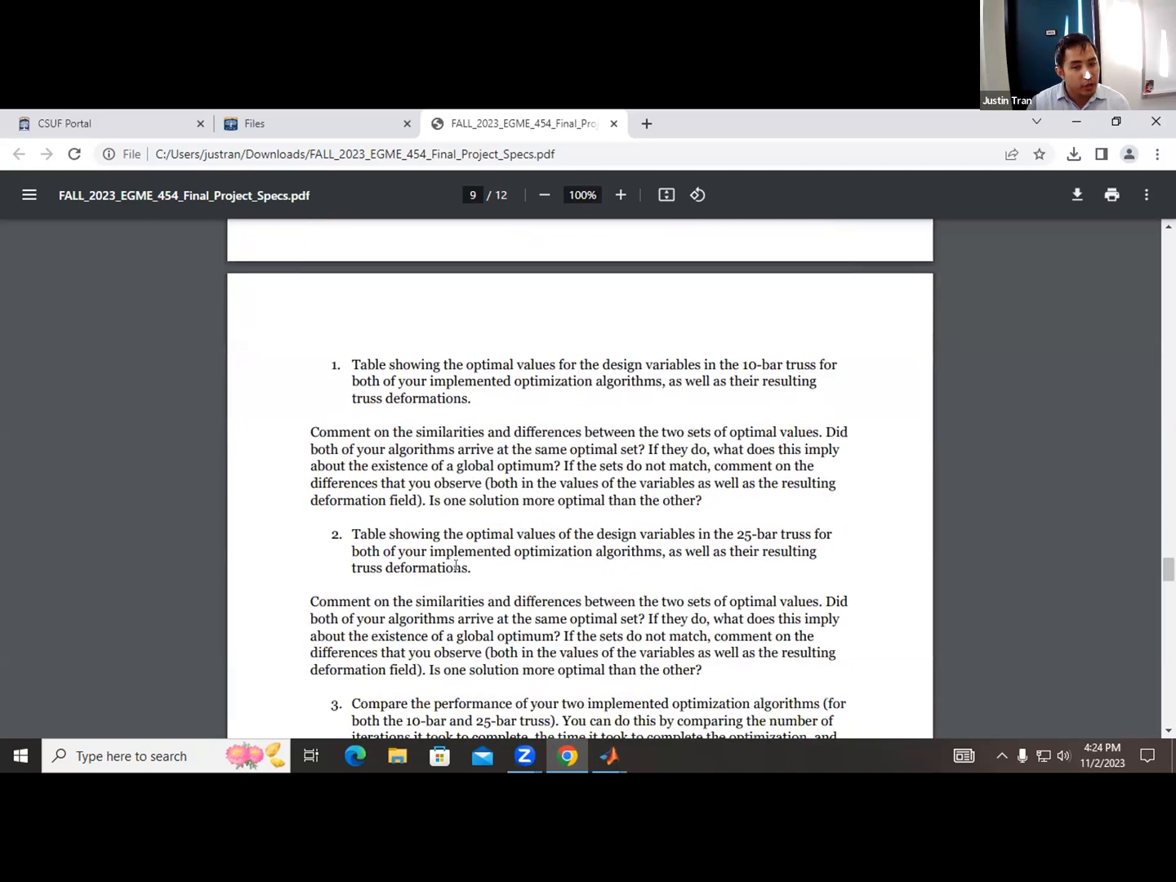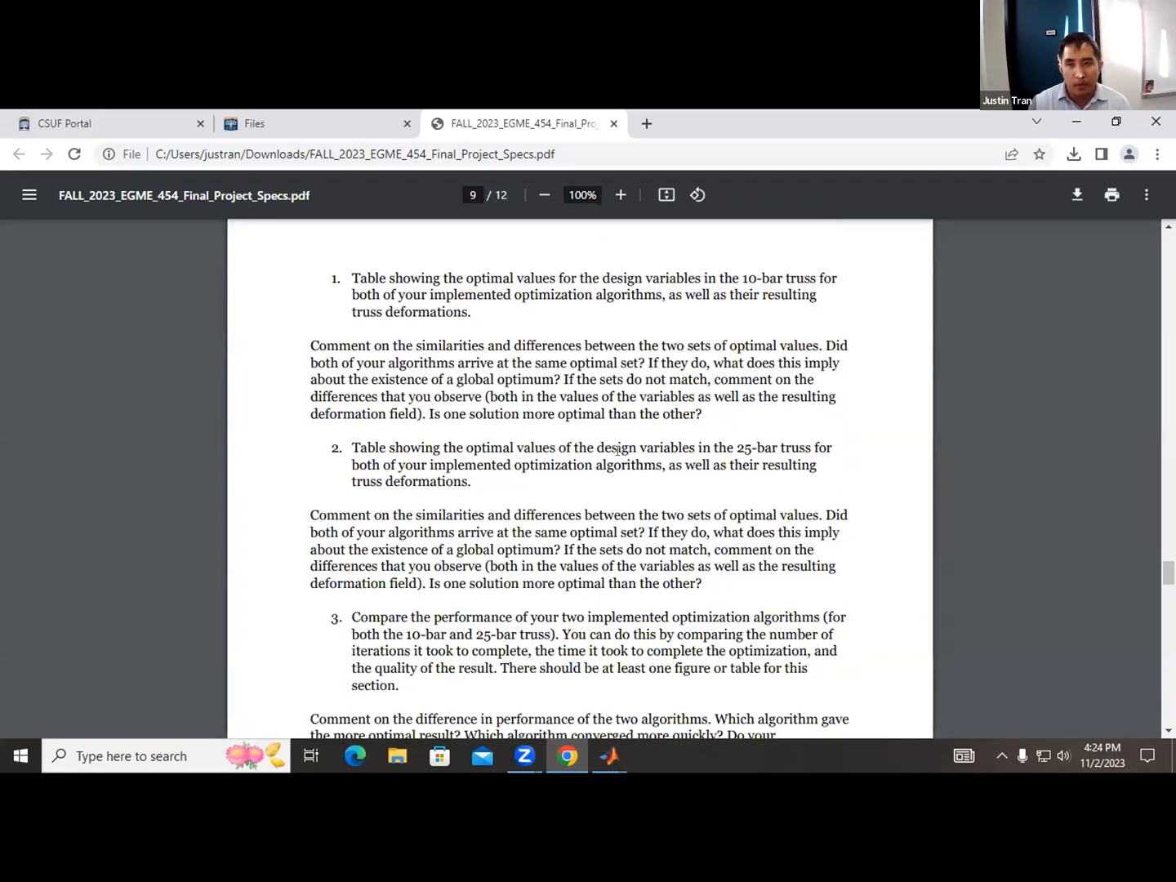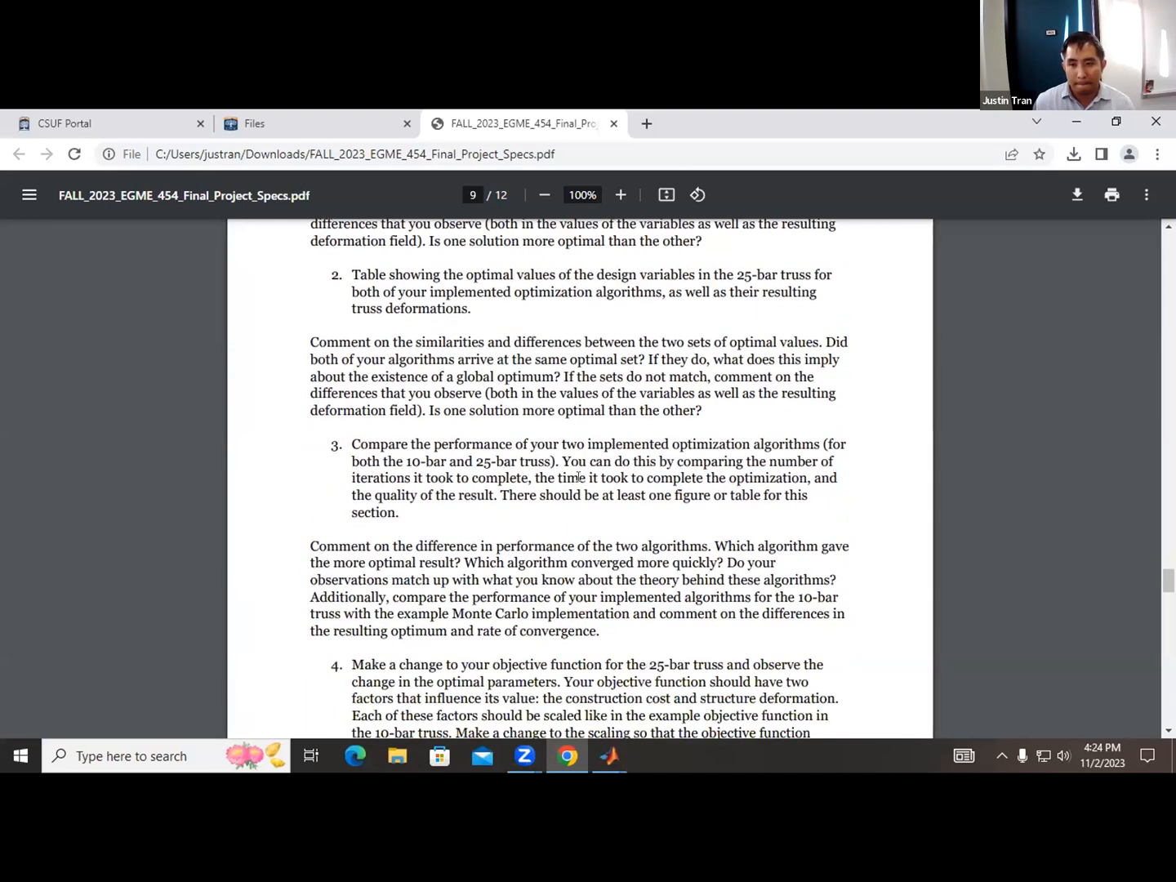Okay, and so table 2 here is going to be the same thing. I want you to show your optimal parameters, your optimal results for the 25-bar truss. Number 3 here is to compare your performance. By performance, I mean the number of iterations that it requires. Some algorithms will require more function evaluations than the others, and I want you to comment on that.